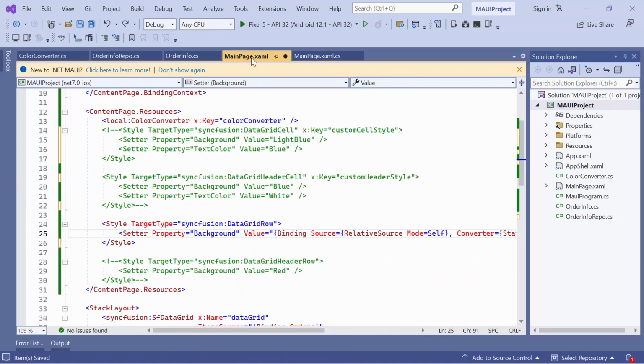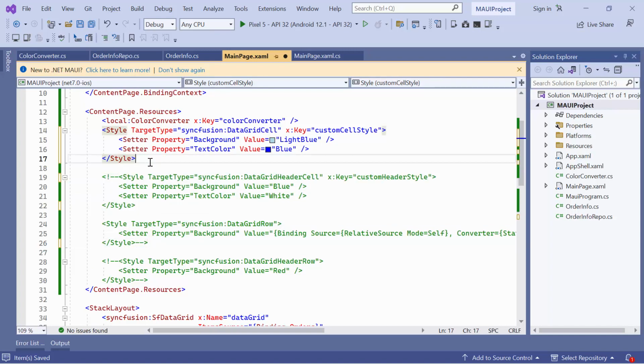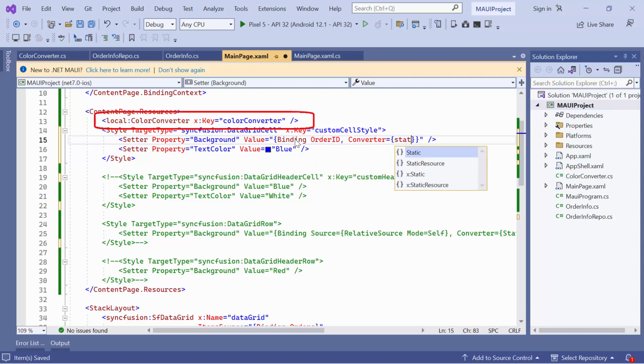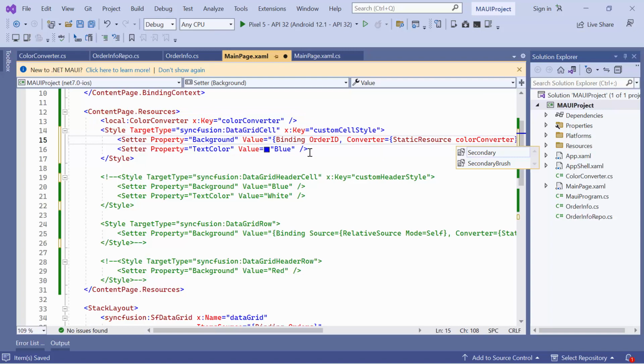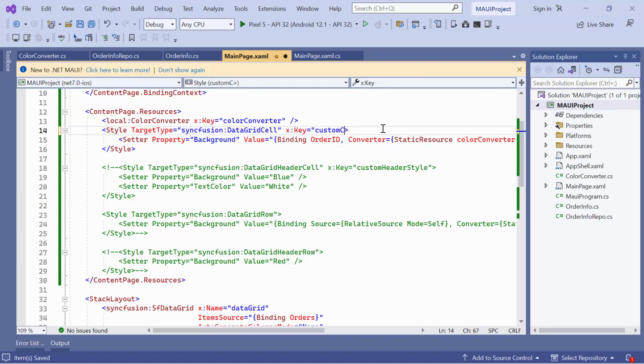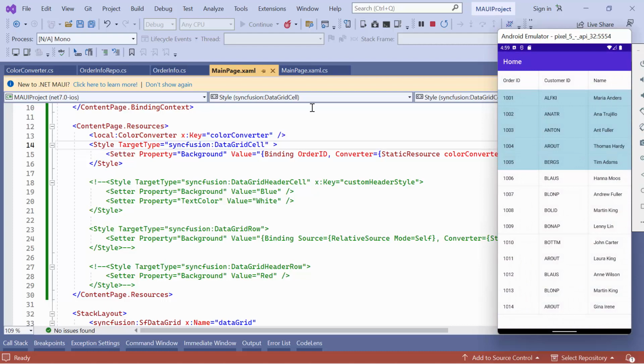Now, go to the main page XAML. Uncomment the data grid cell style and comment out other styles. Then, update the background value of the grid cell style by binding the order ID to pass a value through the converter. And set the converter to the resource key, ColorConverter. Before running the application, remove the text color property and the resource key. You can see the data grid customized.